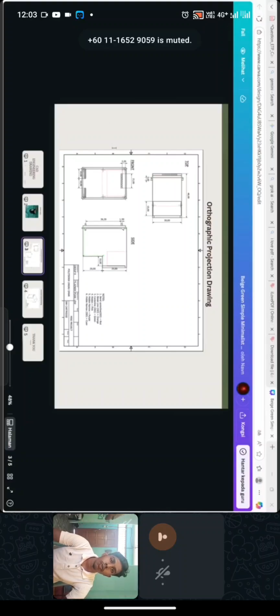Next, we will present the orthographic projection drawing. Orthographic projection is one of the most important techniques in engineering drawing. It allows us to represent a 3D object in 2D using multiple views. Here, we use third angle projection, which is the standard in Malaysia. Our orthographic projection includes the front view, which shows the main face of the cartridge, the top view, which shows the layout and shape from above, and the side view, which displays the side features like thickness and side slope.